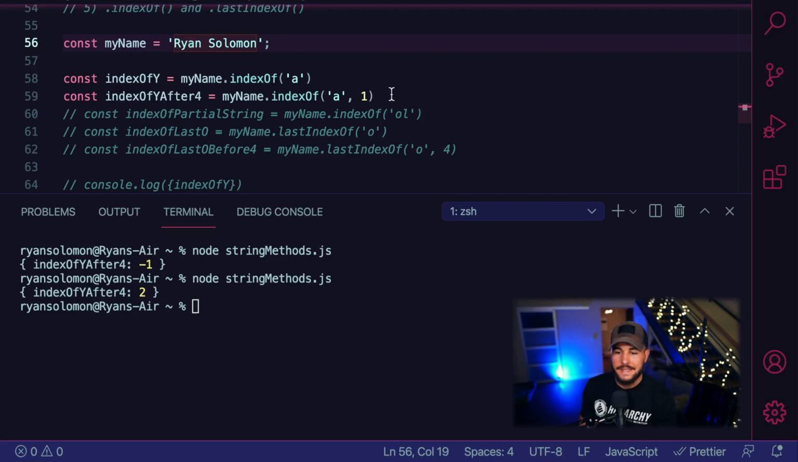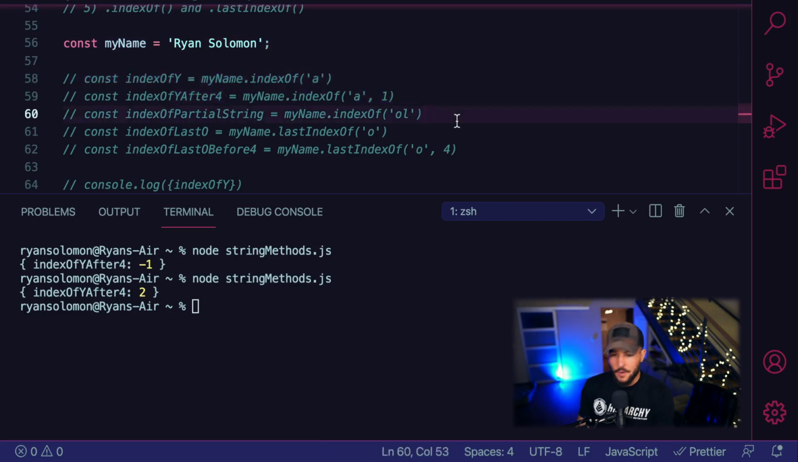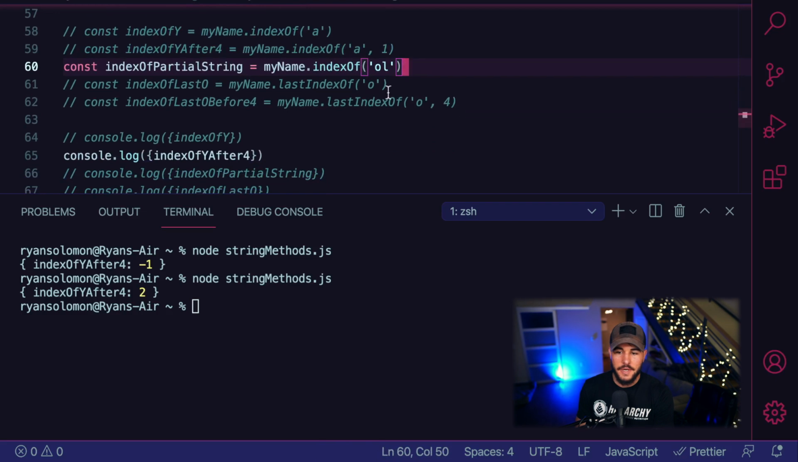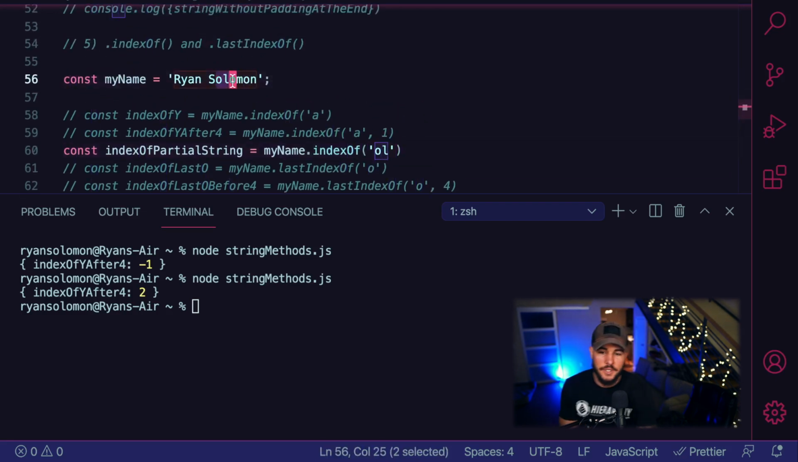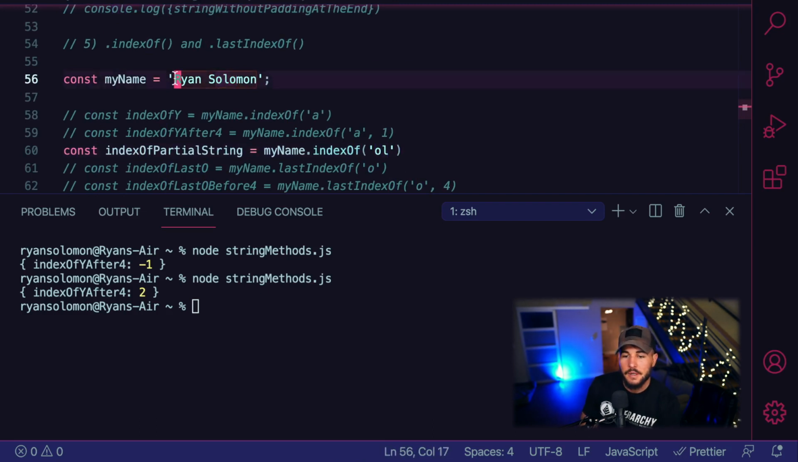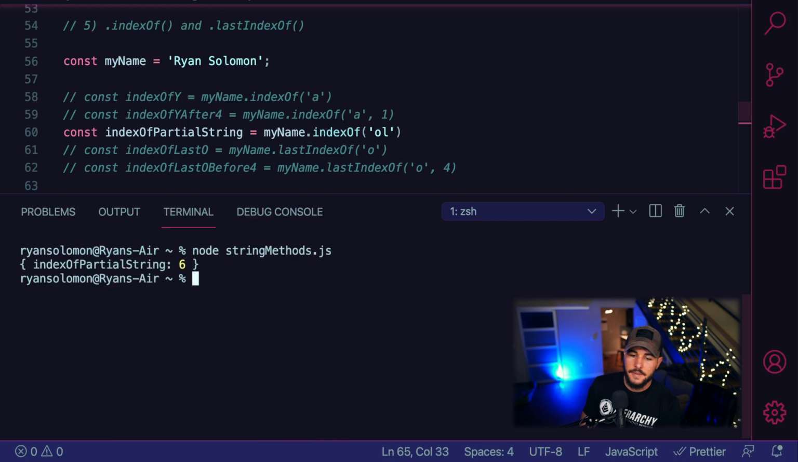Now, you can also get the index of a partial string of your string. So I can get the index of a partial string, and I pass in OL, which you can see is right here. And this will return where this starts within my string. So here, 0, 1, 2, 3, 4, 5, 6. OL starts at index number 6. So if I run this here, you're going to see I do get the index of the partial string starting at index 6.